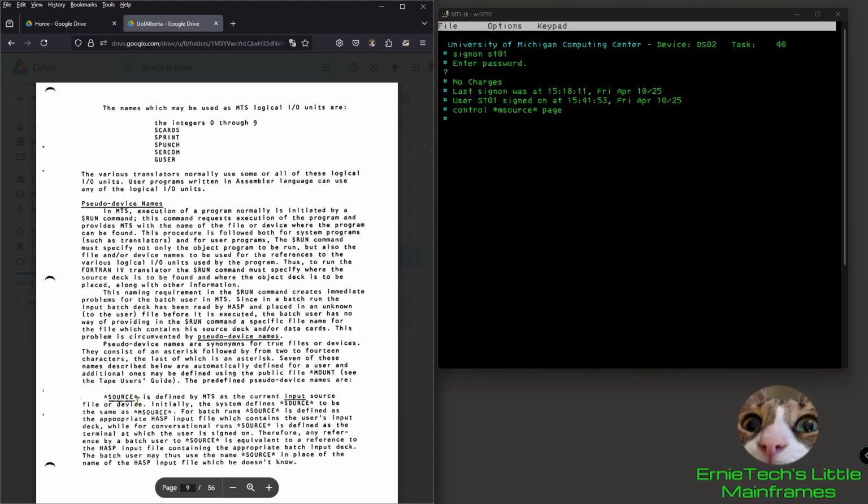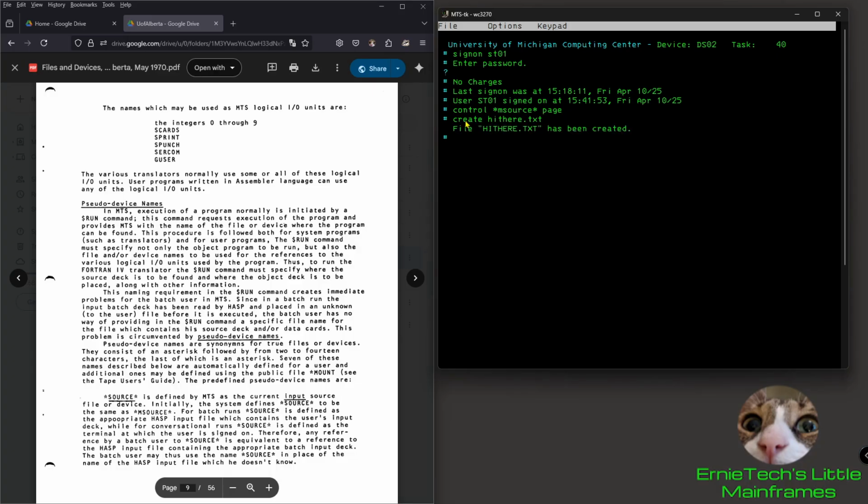where you can pull data from, the names of these things, pseudo device names. For instance, the source here, if you are on a command line and you want to get some things from the source. Let's see if I can get this to work. If I said create hi there dot txt, I probably have one, who knows. All right, so there you have it.